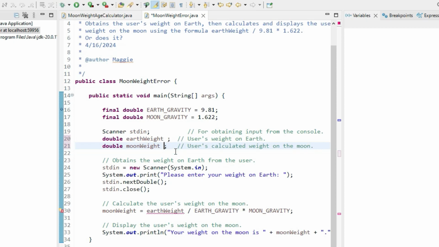Now I can see there's a syntax error on line 30, and if I mouse over it, it says the local variable Earth weight may not have been initialized. This, by the way, is the sort of error I see beginning programmers make. That is why I chose this error for this program.